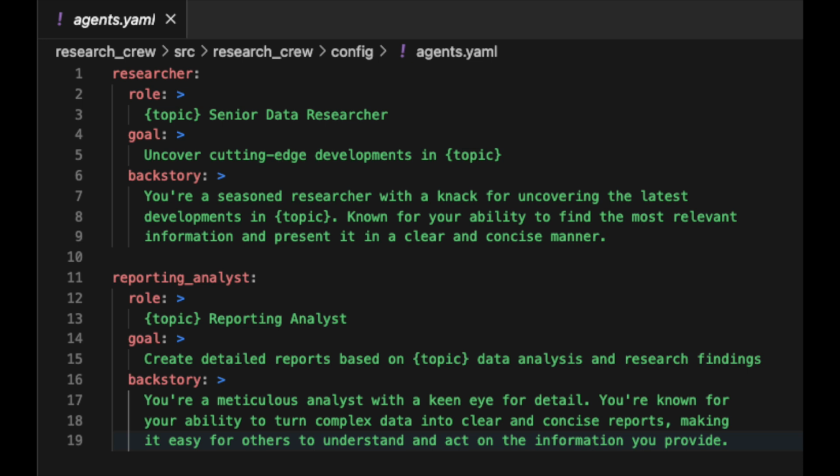You might have noticed some curly brackets around certain words. This is where variables come into play. For instance, you'll see topic repeated throughout our agent's description. This variable can be customized in the main.py file, which we'll explore soon. Let's focus on our first agent for now. His role within the crew is that of a senior data researcher for whatever topic we're currently exploring. His goal is to stay up to date with cutting-edge developments in this area. As for his backstory, he's an experienced researcher who excels at finding and presenting relevant information in a clear and concise manner.